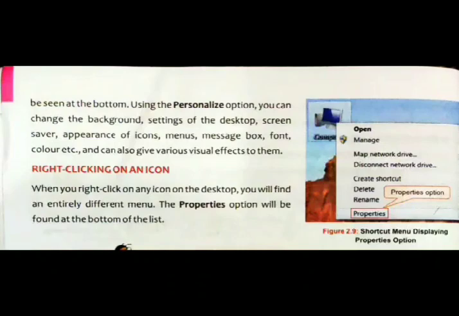Right clicking on an icon. When you right click on any icon on the desktop, you will find an entirely different menu. The properties option will be found at the bottom of the list.